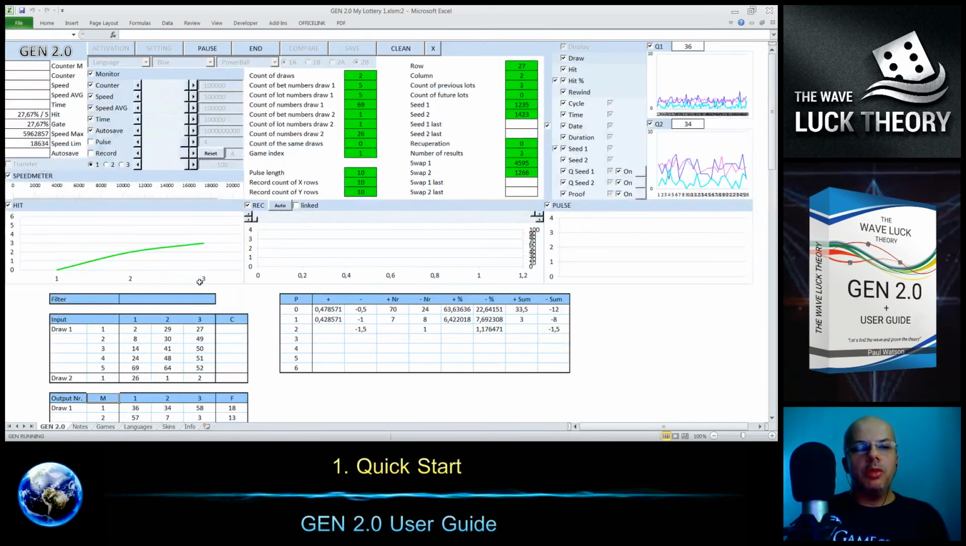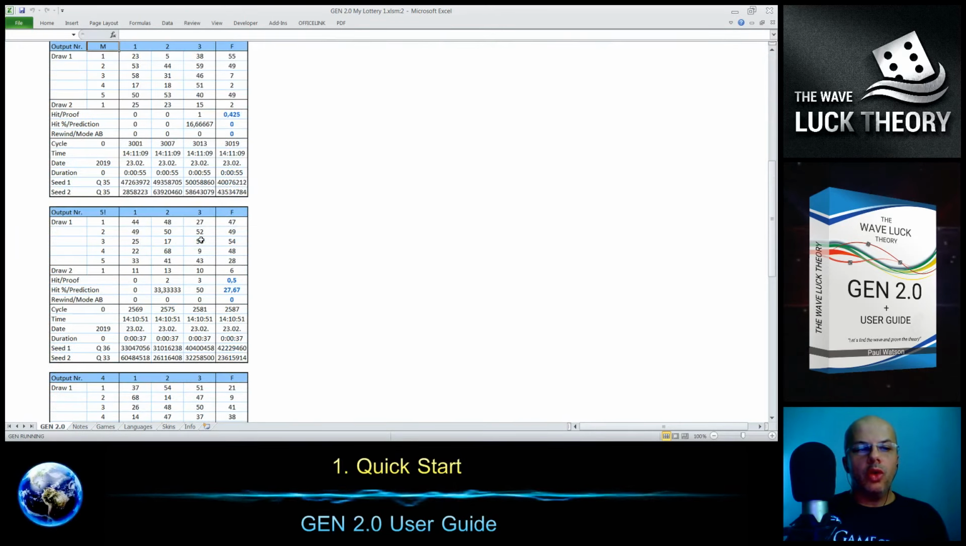If we go up, we can see here that the best result is result number 5 with 27% of matches. This result is represented by the green wave, and we can find it in the output box marked by the exclamation mark, and it is the result number 5.